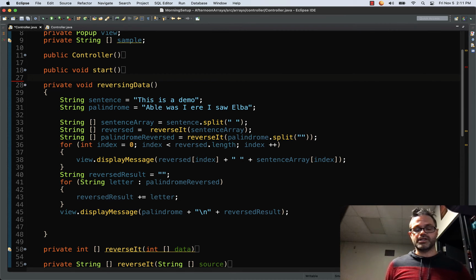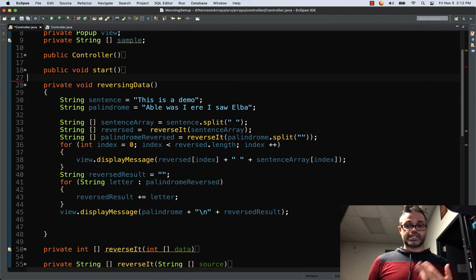And so I now have "this is a demo" as an array. I know, it's great. And then string array reversed, we will assign the results of a call to reverse it, passing that sentence array. We'll take string array palindrome reverse, and inside this we'll assign it the result of reverse it. In this case though, we're going to assign palindrome.split and pass it an empty string, or just open and close quotes right there as the parameter itself. And so if you pass .split an empty string, it splits every single letter into an array, so you get all the letters in one single array.